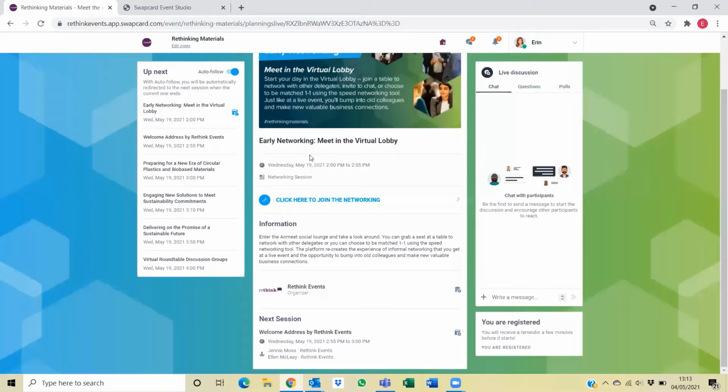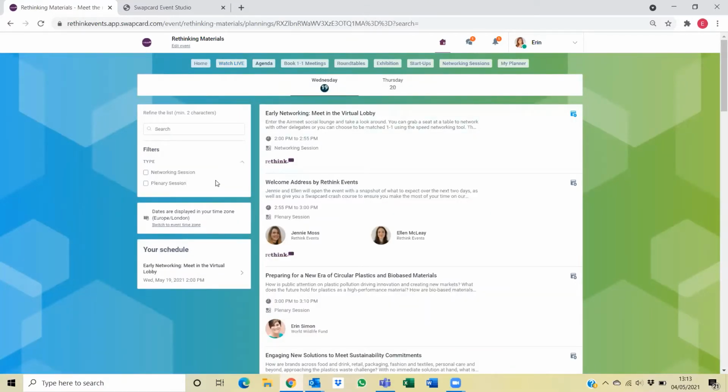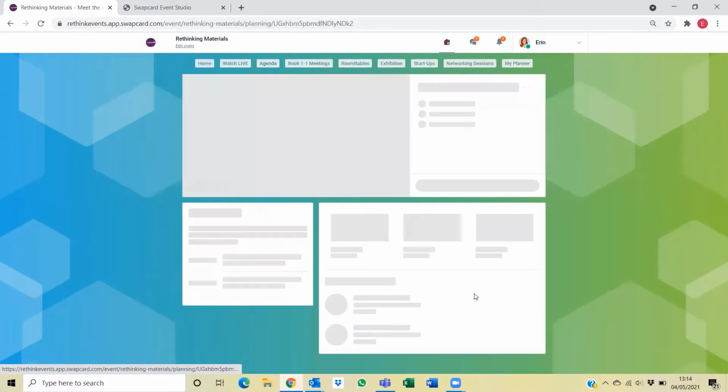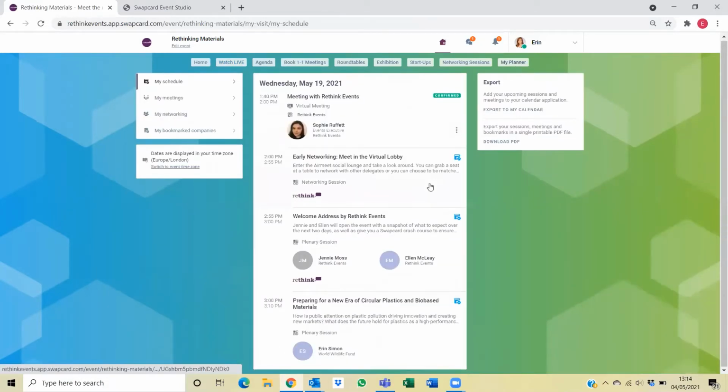To see the whole schedule, click the Agenda button. On the left, you can apply filters and search for either plenary sessions or specific networking sessions, and below shows you sessions that you have added to your schedule. You don't need to register for sessions, but to add them to your personalised schedule, click either the plus icon or click within the session itself and click Register. You will then find these sessions saved in My Planner, My Schedule.